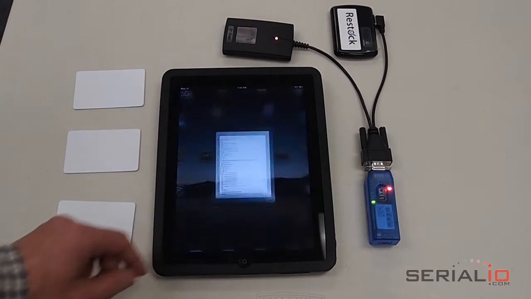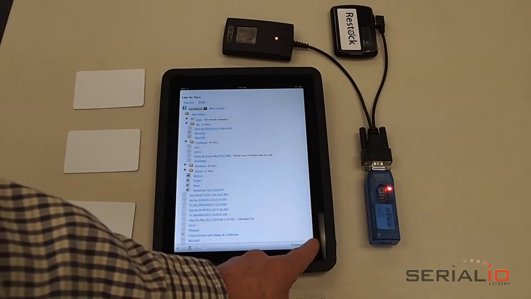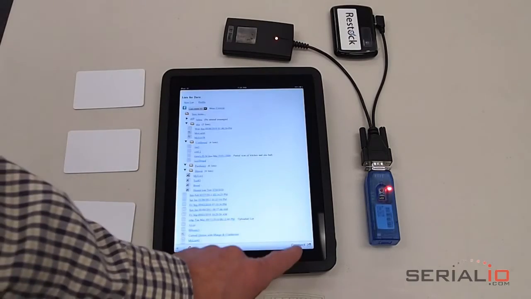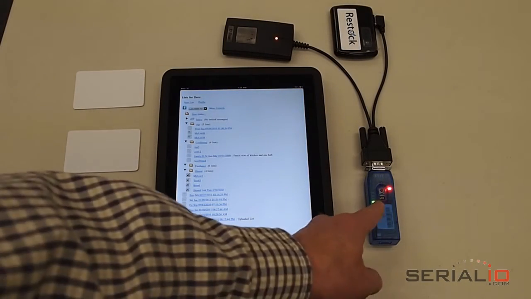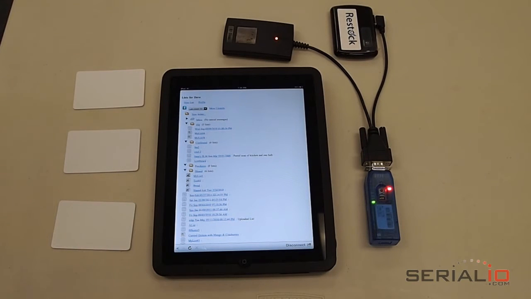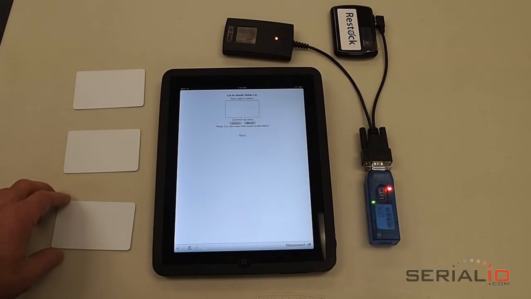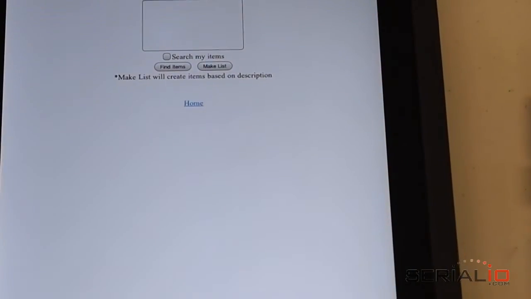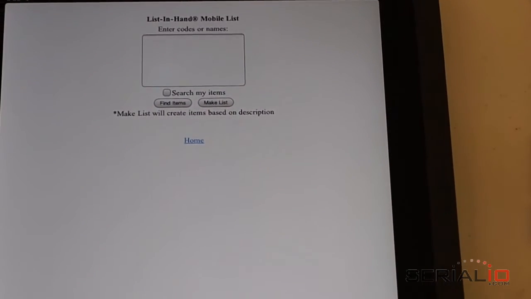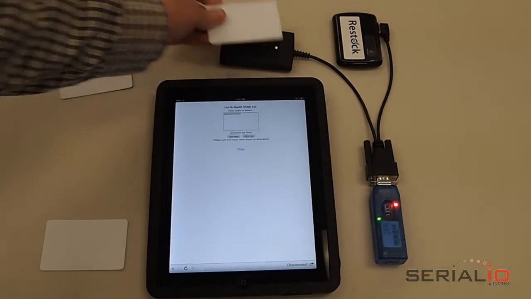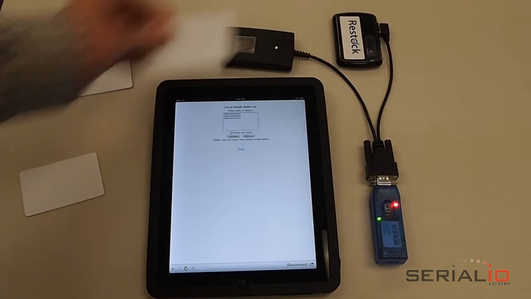The WiSnap has been connected to the same enterprise network that the iPad is. So all we have to do is launch the mobile list app, which gives us connectivity to the WiSnap, and the settings are done here to tell it it's a WiSnap. You simply hit connect, and the WiSnap connects to the iPad. Now that the two are connected, the mobile list app allows us to scan information into a web page by simply tapping the tag on the reader. Simply hold the tag on the reader and you can get the reads into the web page.